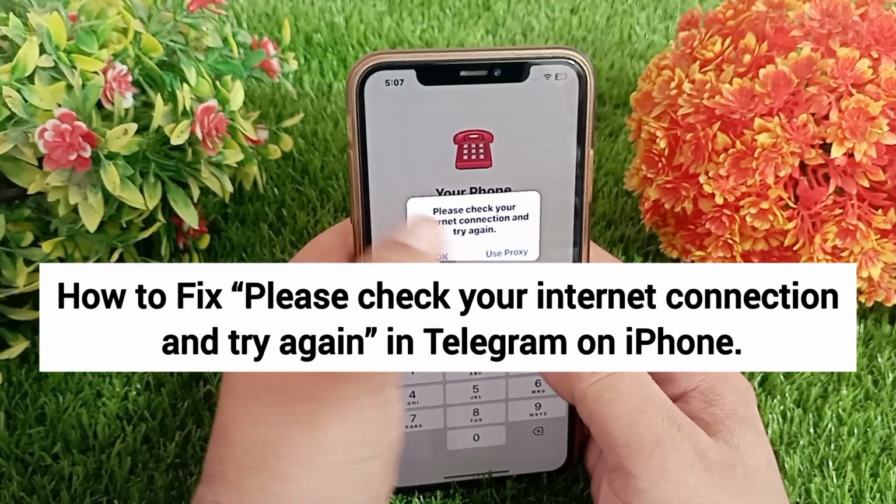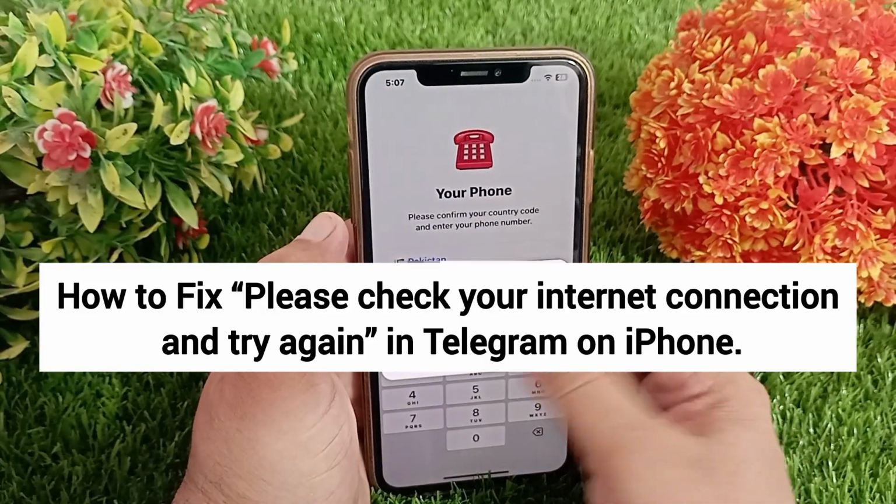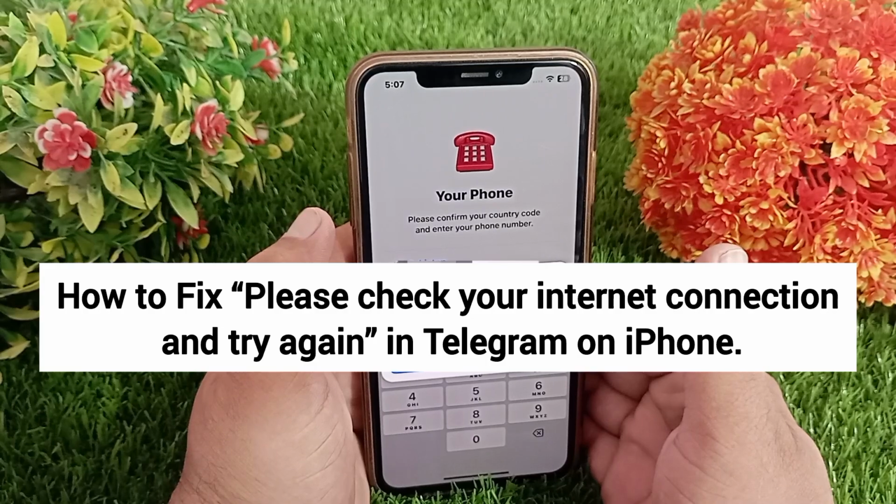How to fix "Please check your internet connection and try again" in Telegram on iPhone.